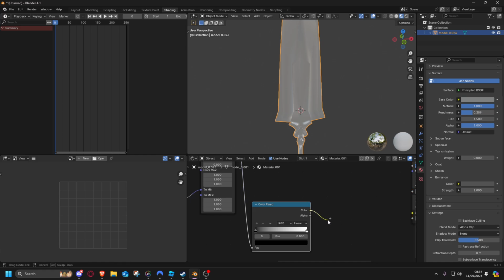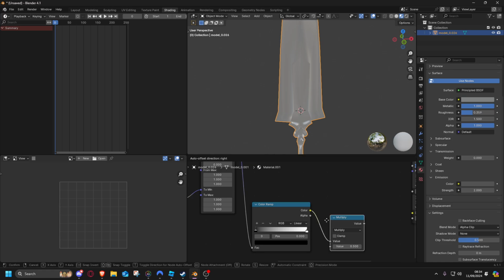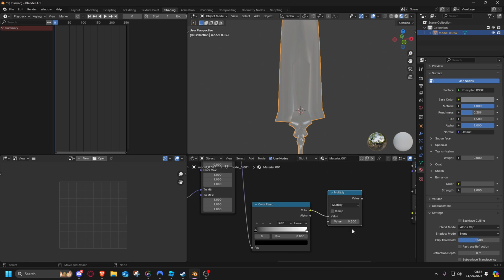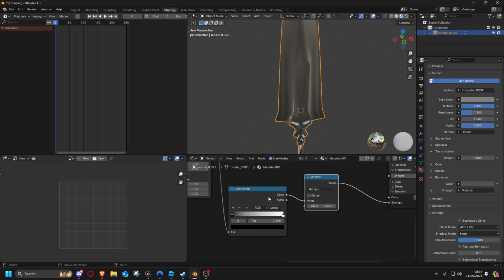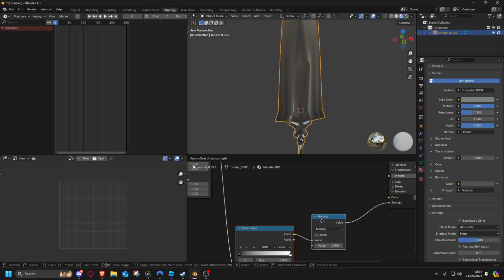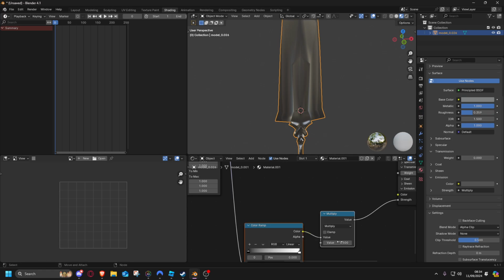So we're going to click and drag out of the color. Then I add in a multiply node, just a math multiply, and that's just going to control the amount of strength that we're going to have in this emission channel here. So if you open up this emission, you should see a color and a strength value. We're just going to control this strength value via this. You won't see anything at the moment, so I'm just going to drag this down.